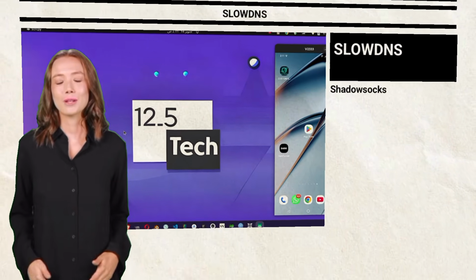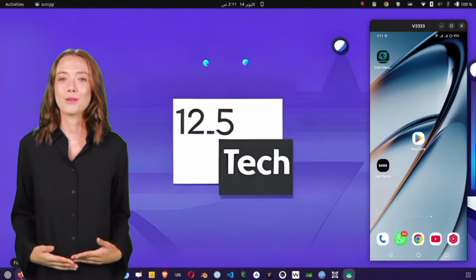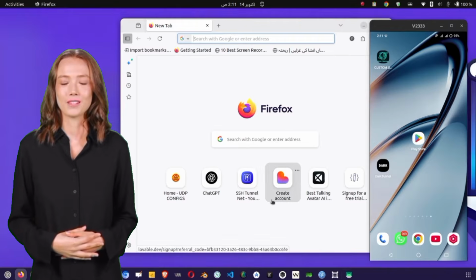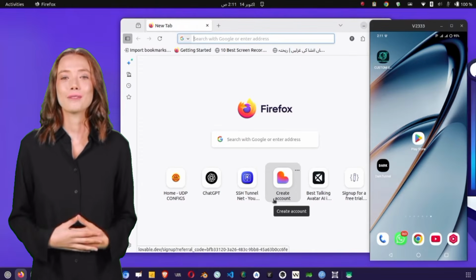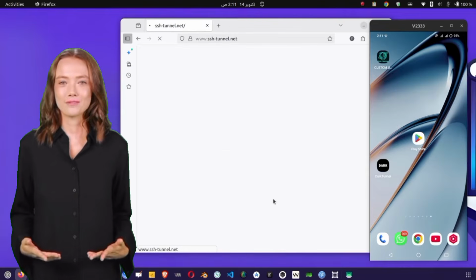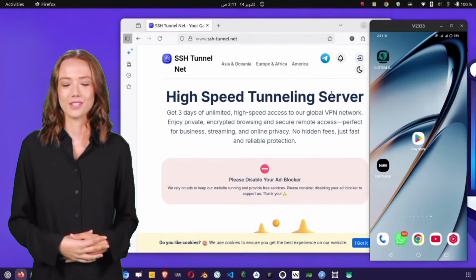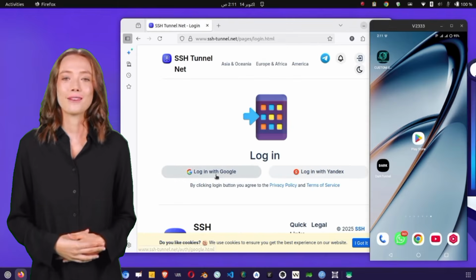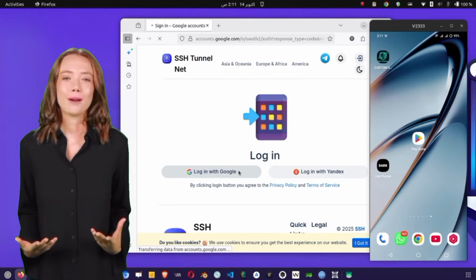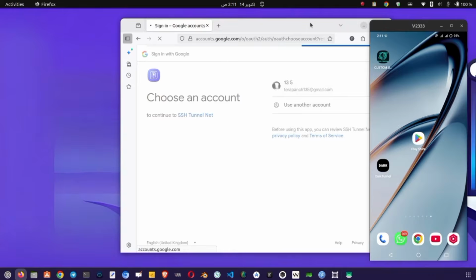Before setting up any protocol inside Dark Tunnel VPN, we need a server that supports all major protocols. To do this, open any browser on your mobile or laptop, such as Chrome or Firefox, and in the search bar, type SSH Tunnel and press Enter. From the search results, tap on the official SSH Tunnel website. This website provides servers for SSH, Slow DNS, V2Ray, and Shadowsocks, all in one place. Once the homepage loads, tap on Login with Google to sign up easily using your Google account.